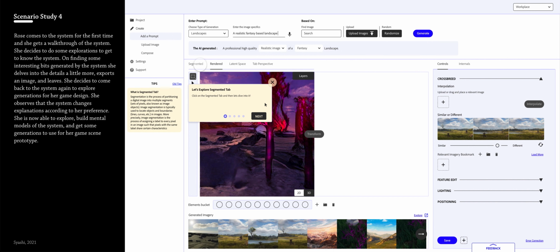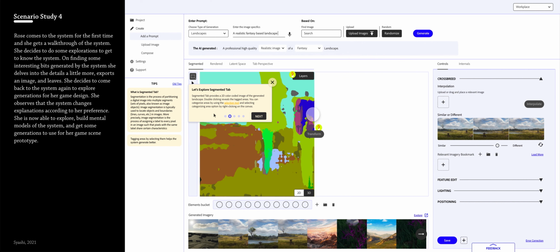Oh, okay, so this looks like a 2D color-coded map. But what are these green circles? These explain the element, but I think I'll explore the next tab.